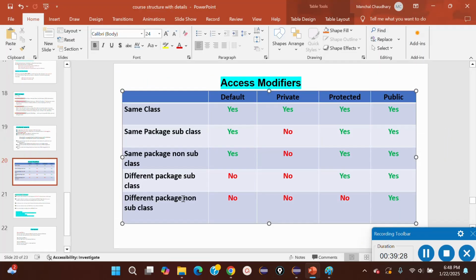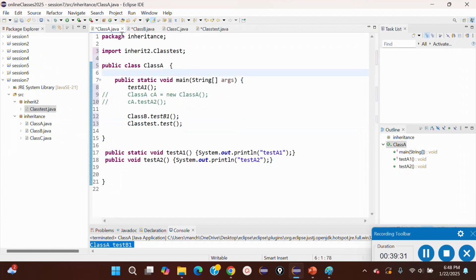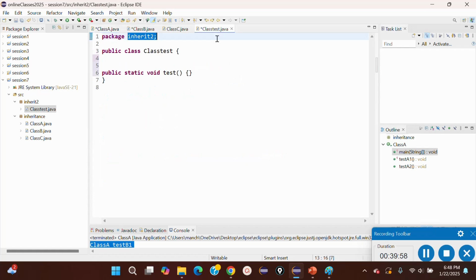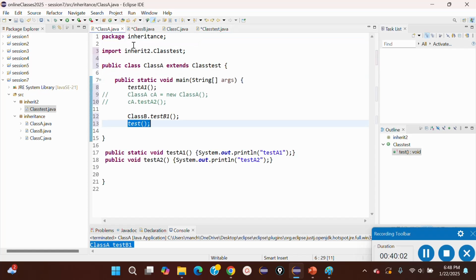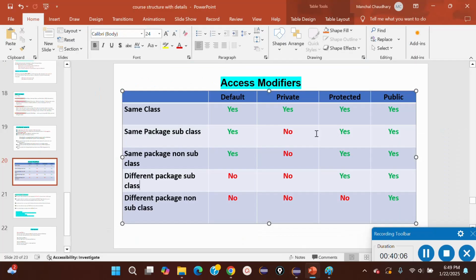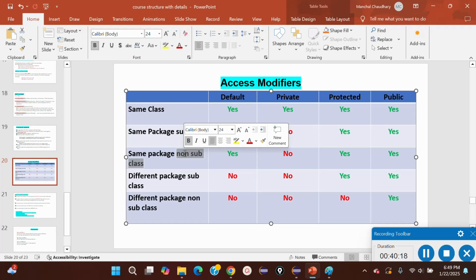Now the next thing is different package non-subclass, right? We did this with the non-subclass. Now let's do that with extends, and we are using the class test, right? In that situation, even if we don't use this, it is all good. This is coming from the class test, since we are inheriting it. So this is what we did with the public access modifier: when it is in the same class it can be accessed, in the same package subclass it can be accessed, in the same package non-subclass it can be accessed, in a different package subclass it can be accessed, and in a different package non-subclass it can still be accessed.